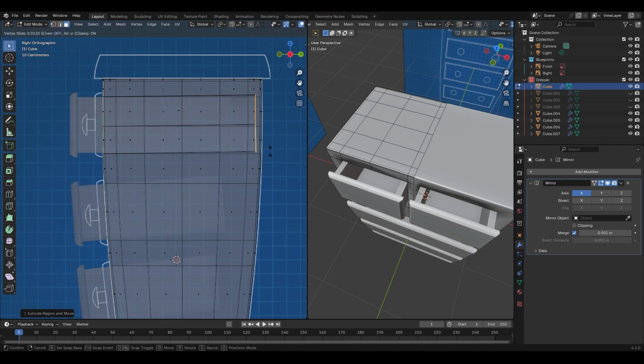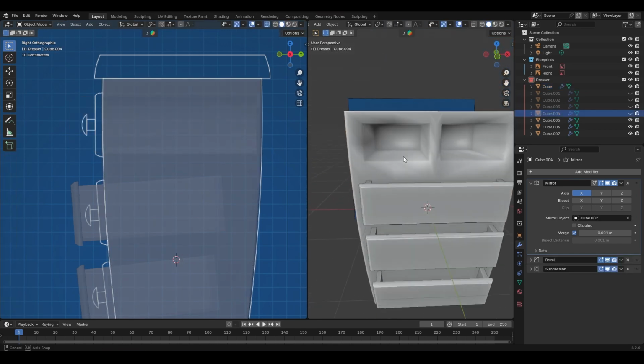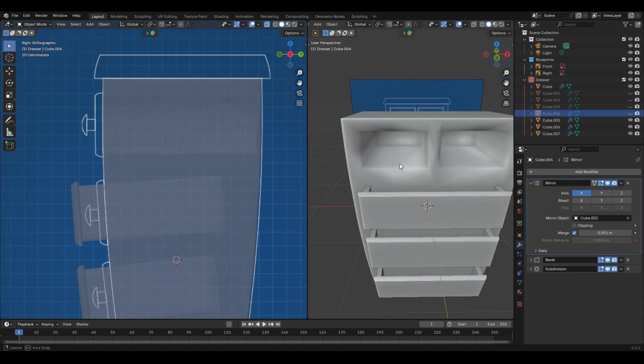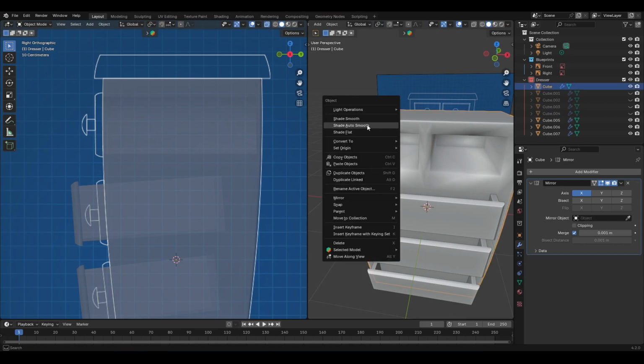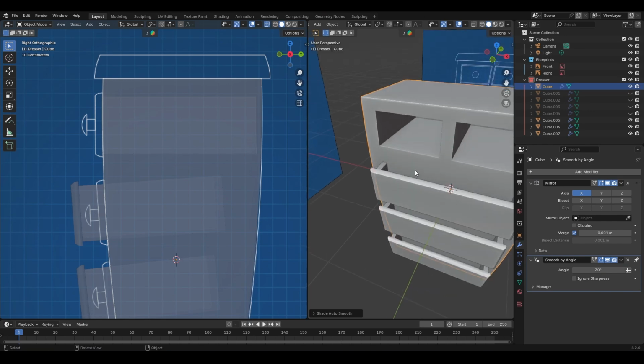Okay, I'm going to press G to move it down a bit and adjust its position better. I select this drawer and hide it with H. And to solve this shading issue, I'm going to select this mesh, right click and enable shade auto smooth. Alright, that's done. Now I'm going to go to edit mode.